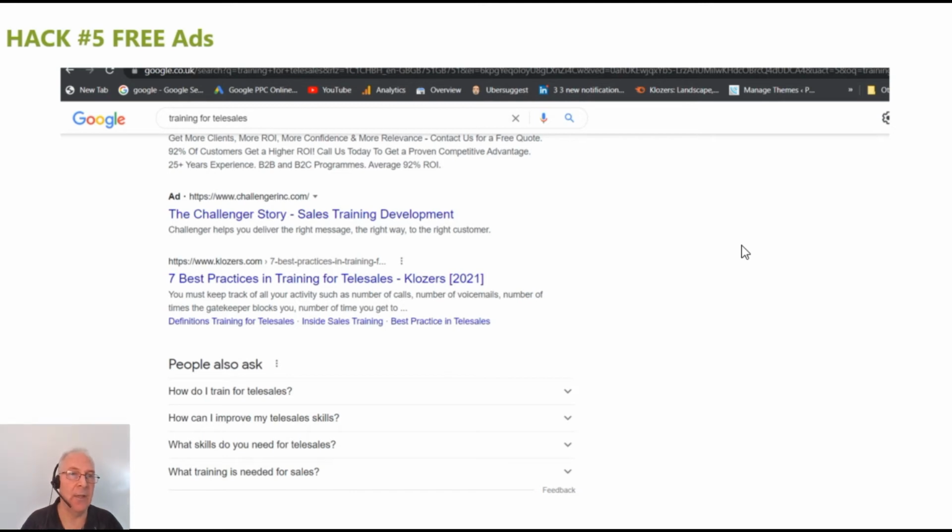Type in training for telesales, just as it shows on the screen there. And when you've done that, give me a thumbs up in the comments if you can see Closers underneath the top 3 paid adverts. Now, I'm not against paid adverts. However, most people, depending on the country and the culture, certainly within the UK, just skip past the paid ads. And I'm too cheap to pay for these ads when I can do it for free. Why would you pay for an ad when you can do this for free?